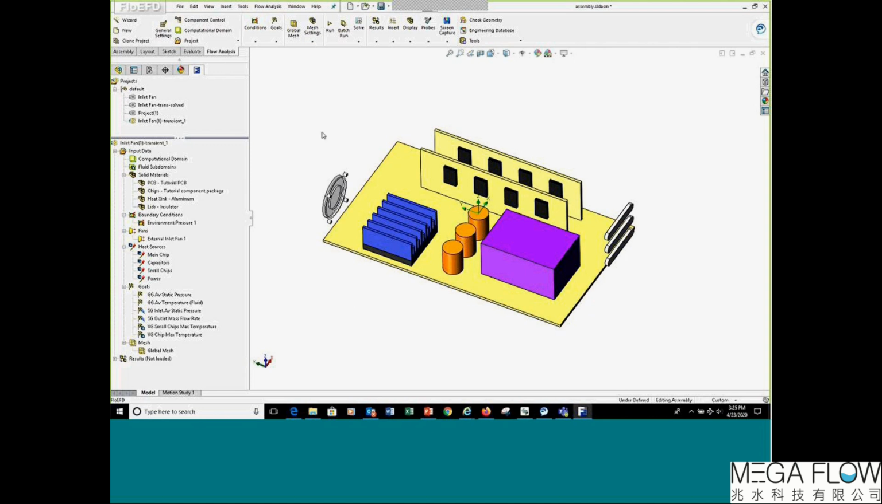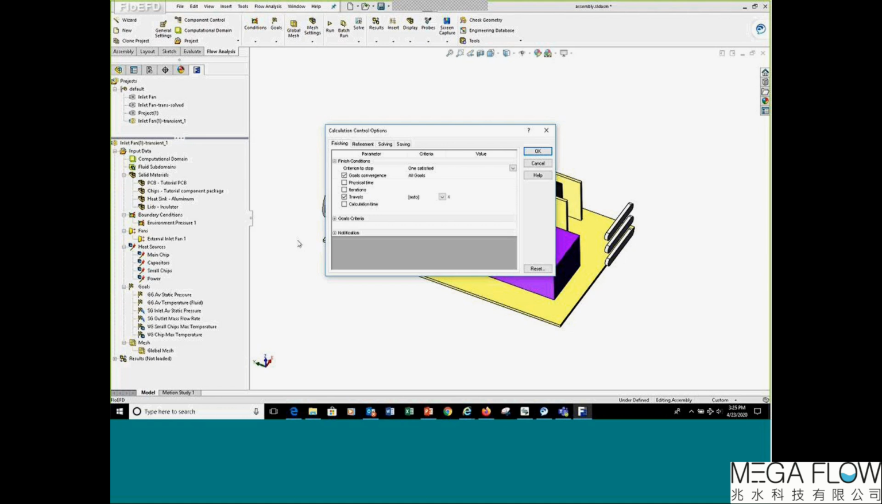Okay. So where are those other parameters that we need to adjust? Well, those are all under our calculation control options. And whether you get them from the command manager or under flow analysis, calculation control options, it's probably in a couple of different spots under each system under different menus. Okay. So our calculation control options have a few tabs here, but the first one is the finish tab, one of the more important ones here. And the finish tab basically controls how the simulation is going to stop.